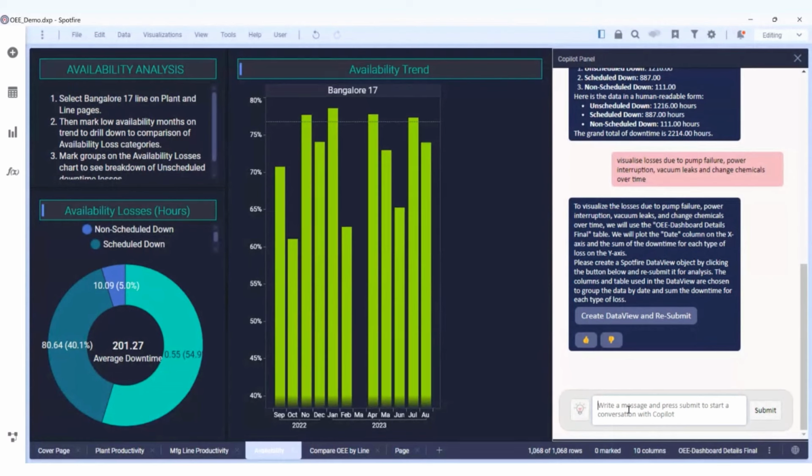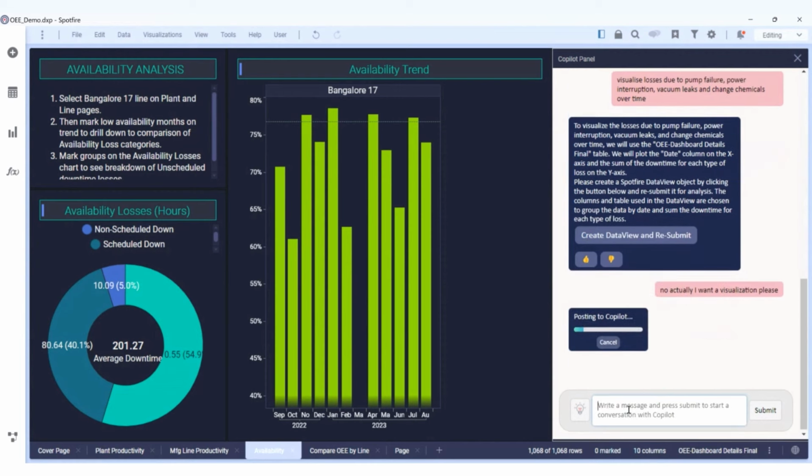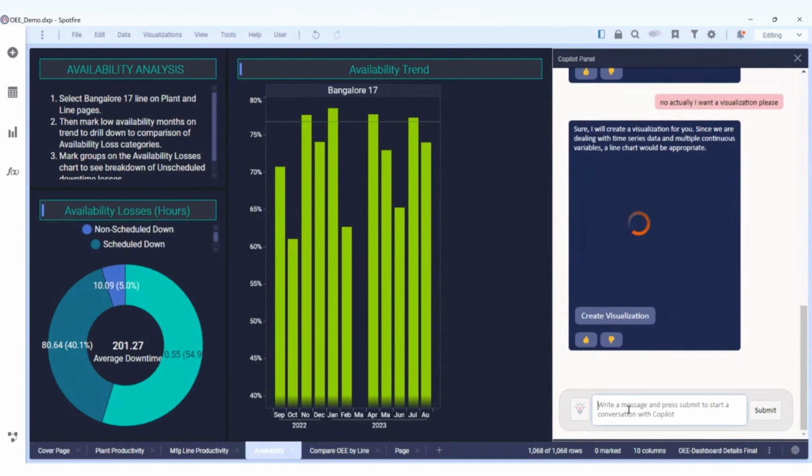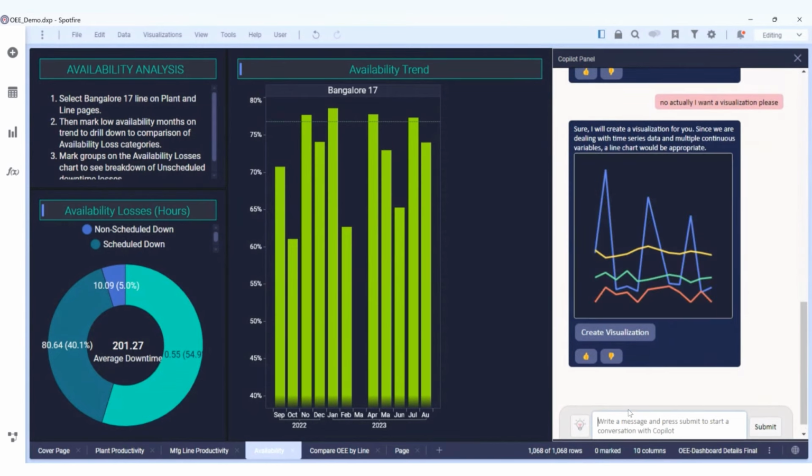So in this case, it's still trying to produce a query. So I'm just going to say, no, actually, I want a visualization, please. And so hopefully this time it's going to give me what I want. But the key thing to remember with Copilot is that you can refine the responses you get from the LLM and just change it to whatever suits you.